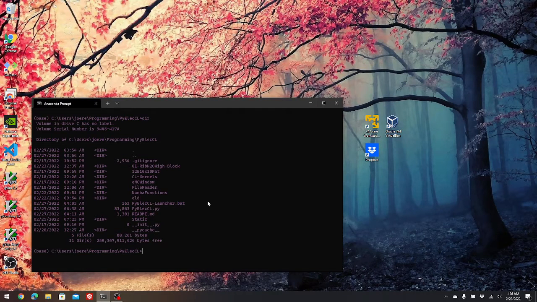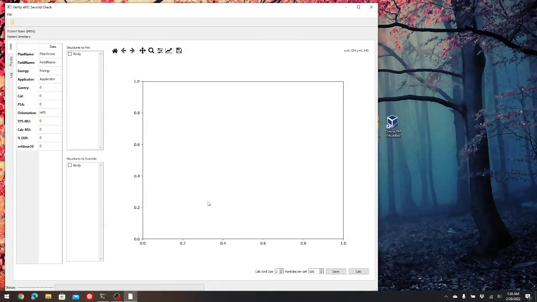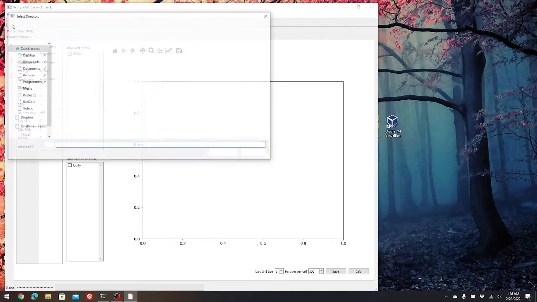So I'm going to start the program by typing Python PyOpenCL, enter, and that should take a second to build the program. If it's the first time you launch it, it'll take a lot longer, just because it's building the underlying structures in the background. So the first thing you want to do is just open a directory that has the DICOM files in it.